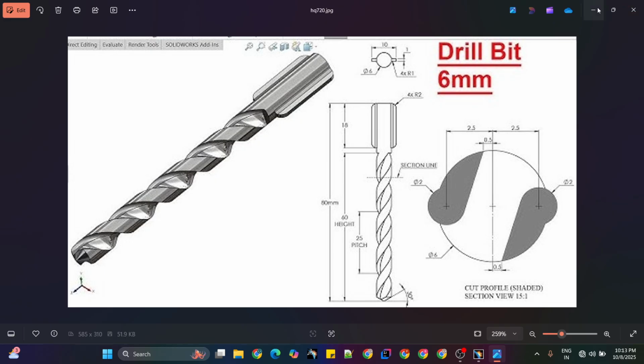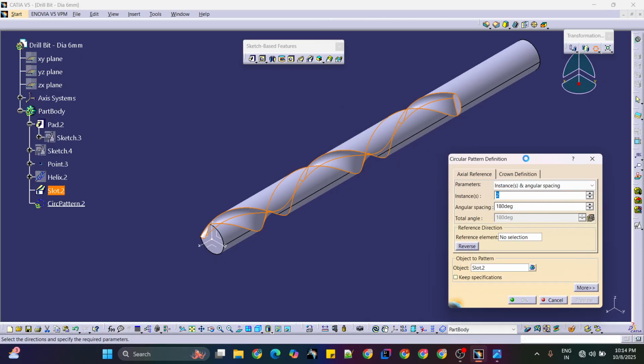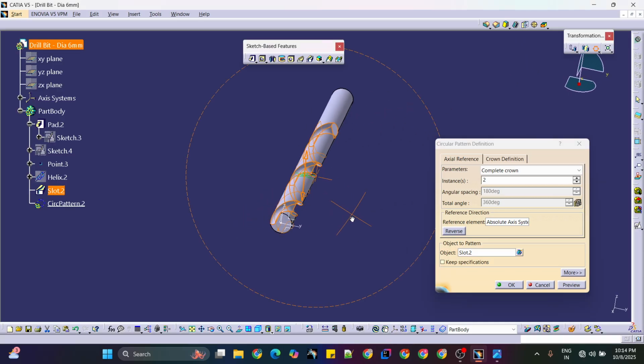This second profile, I will just use one shortcut. I will select that profile, and I will use that transformation toolbar. In that I will just use the circular pattern command, and in that definition I will just use the complete ground. Here instance, I want two instances, and select that reference axis will be this one. Okay, now let's select preview.